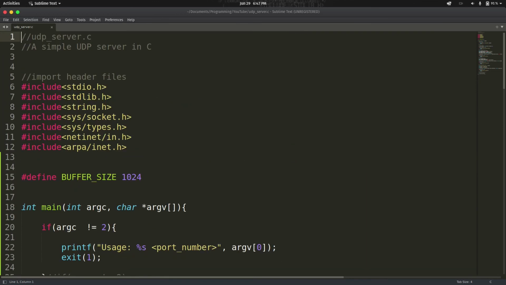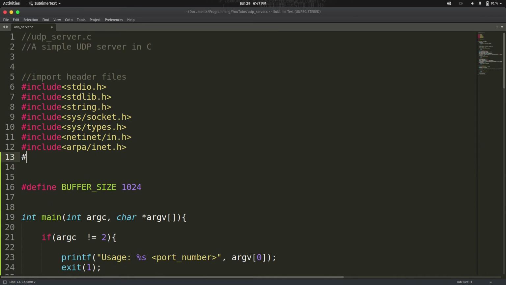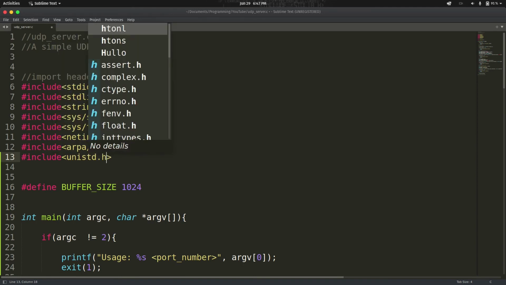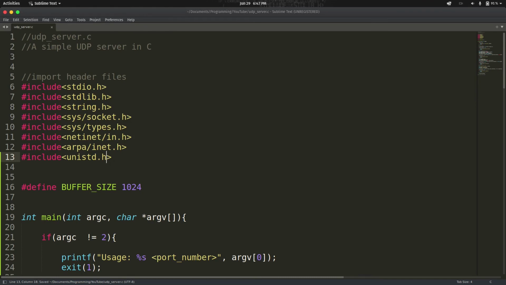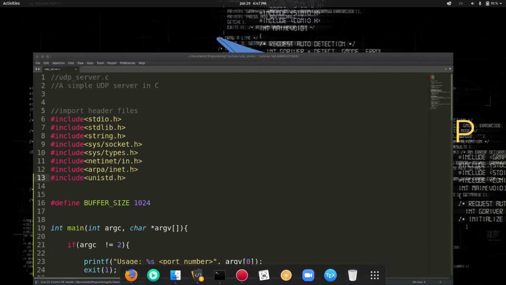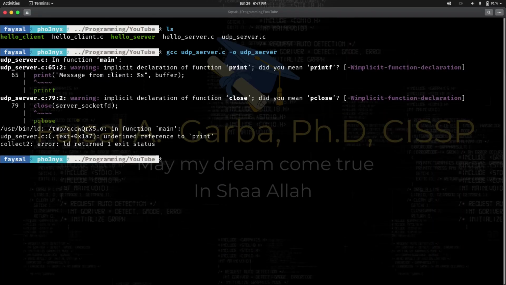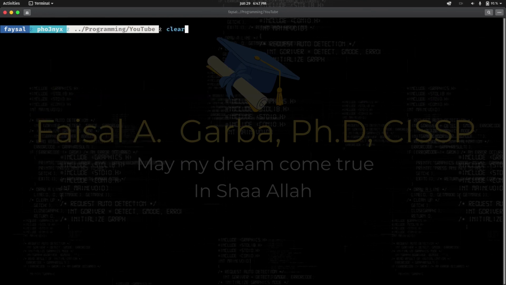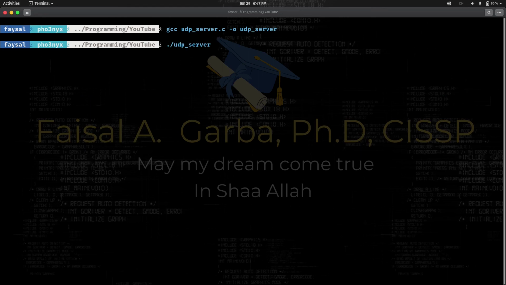So we need to add this header file: hash include unistd.h. We need this header file, that is where the close function resides. So let me clear and then compile it. No error. Let's run it: UDP server, and then 9090. So we can see our UDP server is up and running.